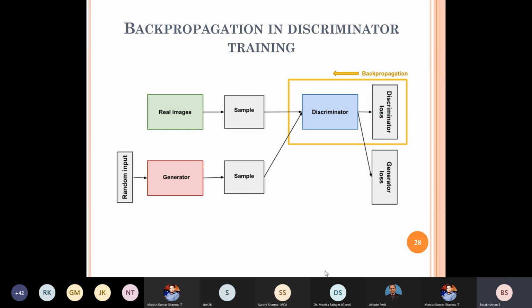That's the thing. Whenever the discriminator is training, at that time it ignores the generator loss and just uses the discriminator loss alone. But we use the generator loss during the generator training. Whenever the generator is training, as I already told you, that's fake data. Whenever the fake data is being trained, at that time only the generator loss is used.